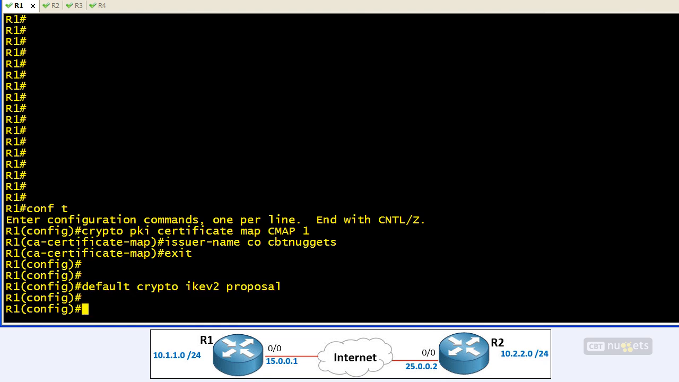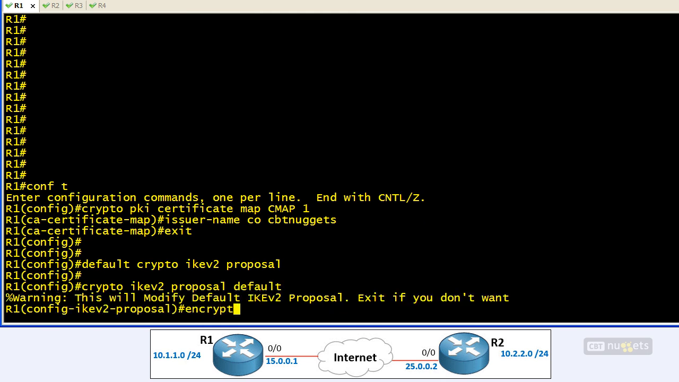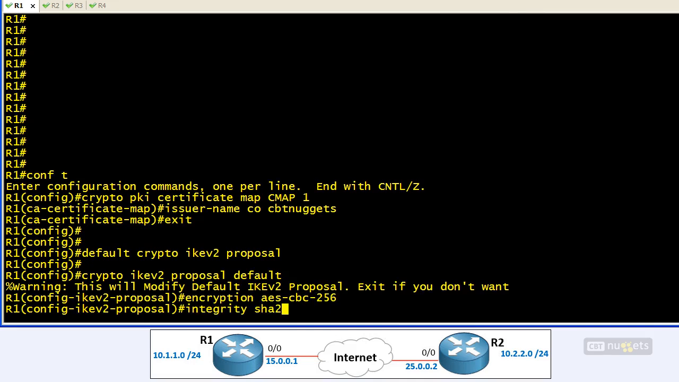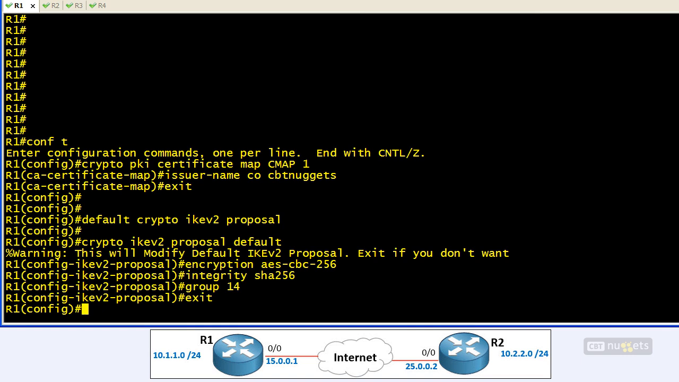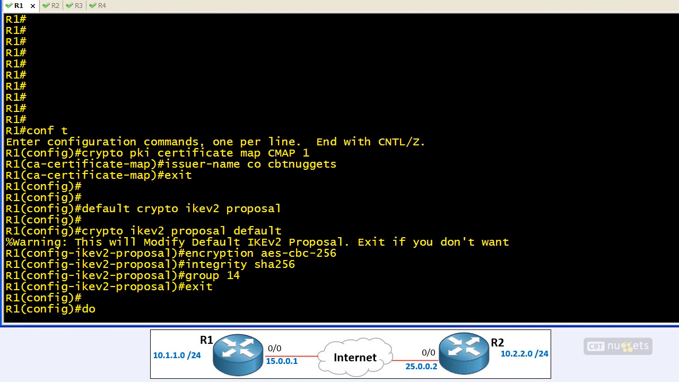So now that we know our default is at a clean starting point, let's go ahead and customize our default proposal. We'll do that by setting the encryption to AES CBC 256, the data integrity, the hashing, to SHA-256, and let's use Diffie-Hellman group 14. So we've just modified the default IKEv2 proposal and its 3 key elements, the encryption, the data integrity, and the Diffie-Hellman. It's also really important to verify that the changes that we put in place are actually what's happening.